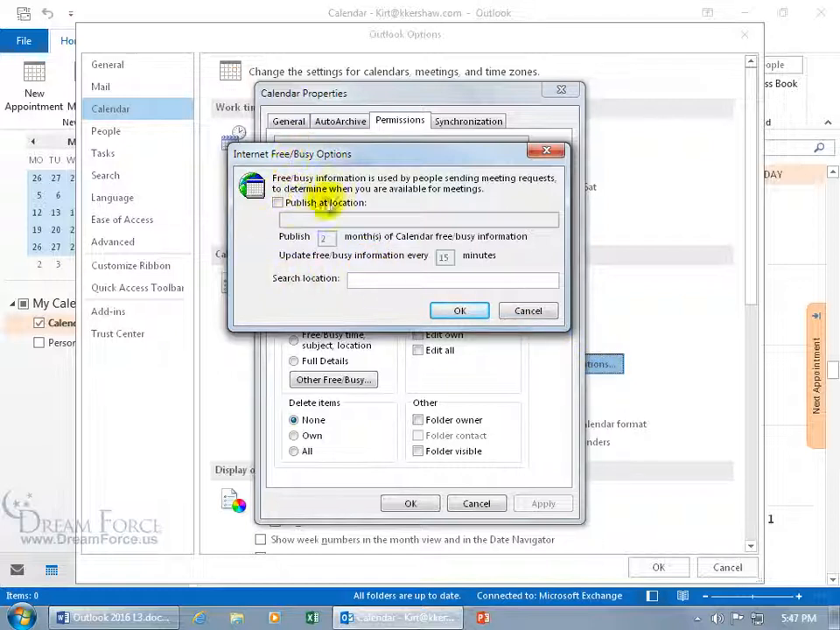So it says free busy information is used by people sending meeting requests to determine when you are available. Go ahead and check publish at this location. Take the URL that the IT dude gave to you, put it in here, and then you get the option to publish 2 months of the calendar free busy information.